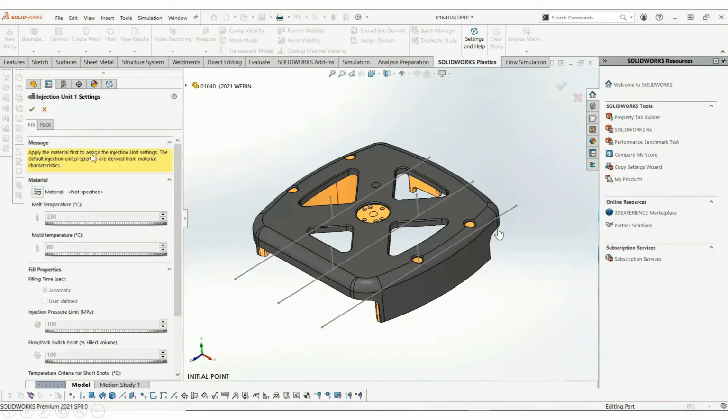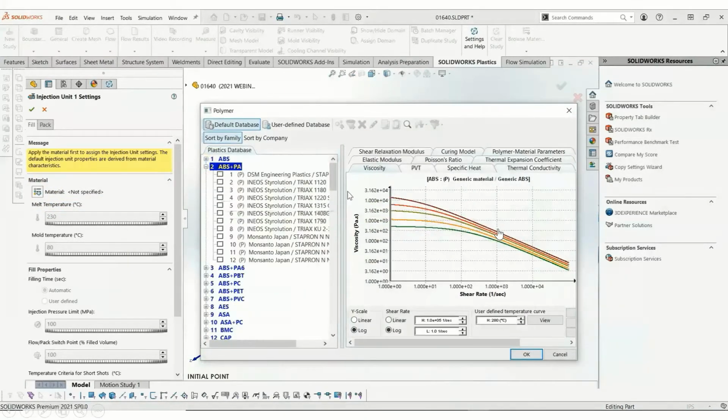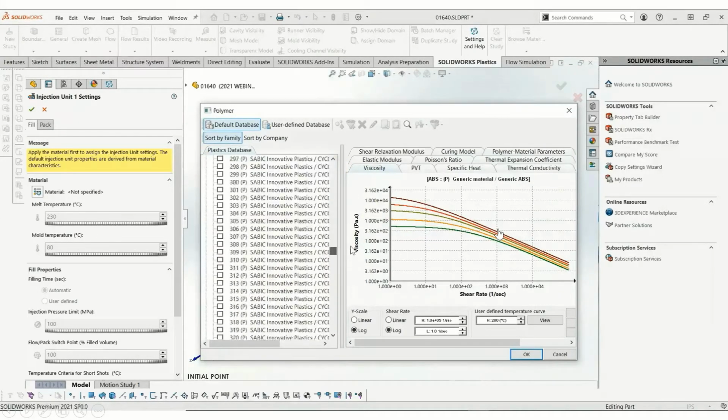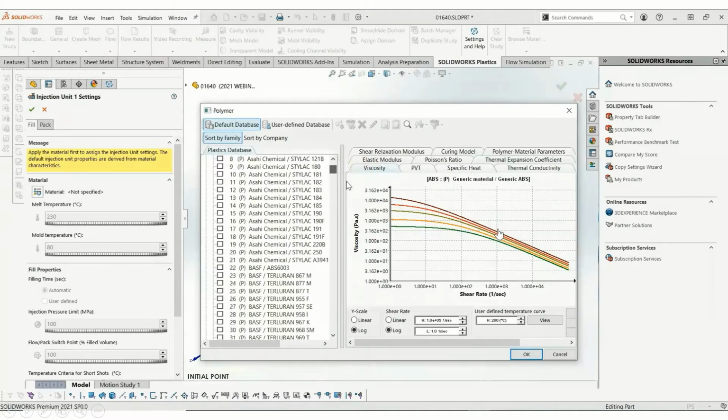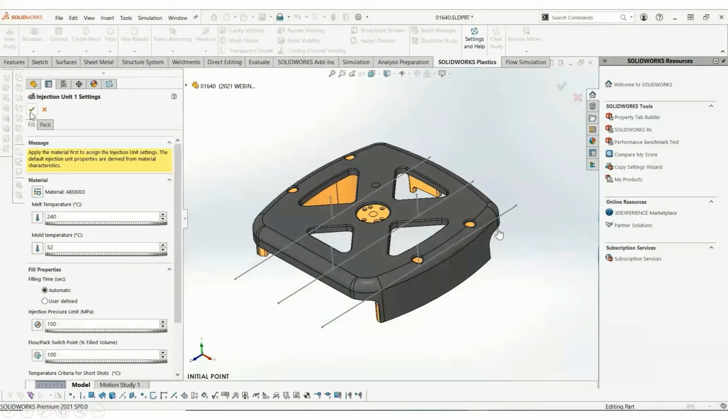You can also fully define your analysis before meshing is required. This starts with selecting materials for each injection process. SOLIDWORKS Plastics 2021 has added over 300 new materials from global manufacturers. And for the first injection, one of the new ABS materials from BASF will be used for the main body.